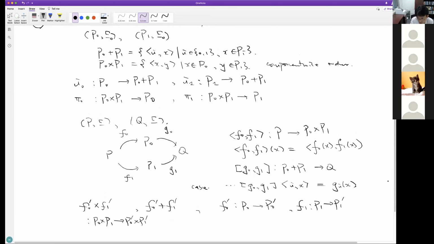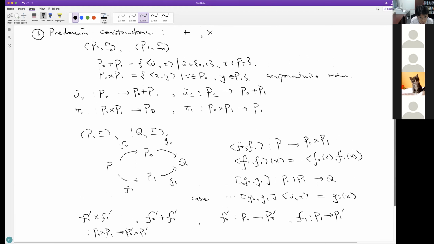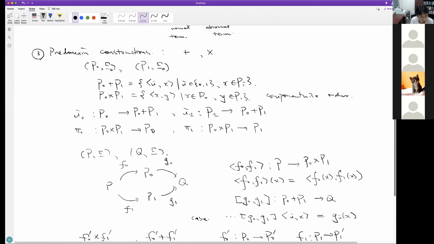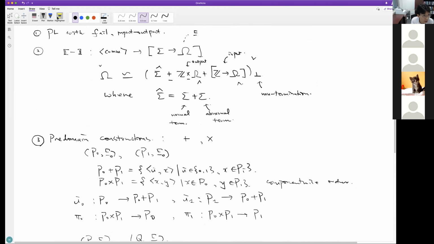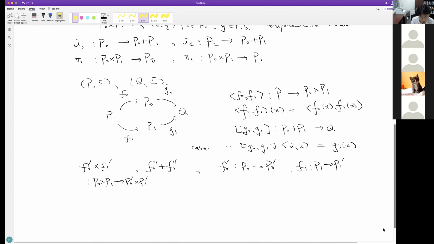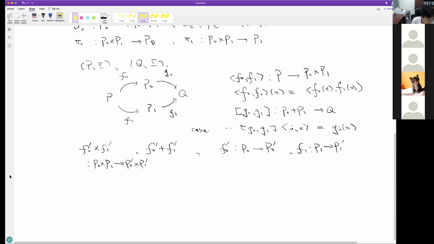Okay. Now, what should we do? Once we have all of these, now we can define what this isomorphism means exactly. Beforehand, I informally talked about this isomorphism, but I can now talk about it precisely. So we're going to look at this domain more closely.